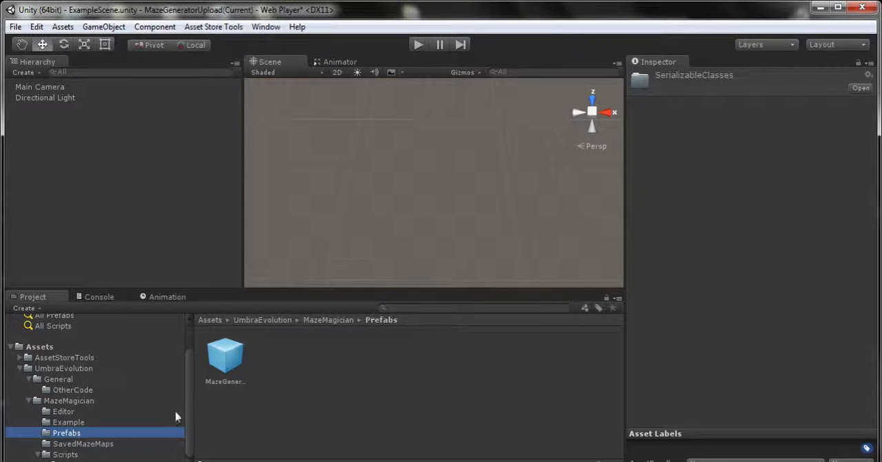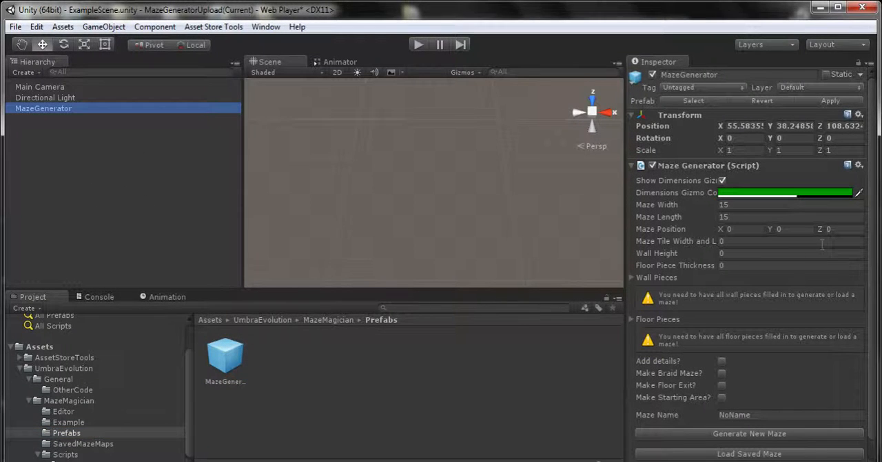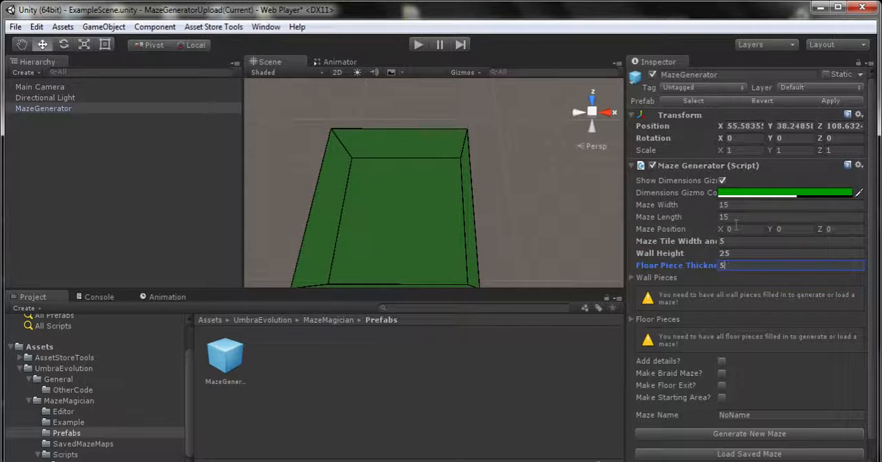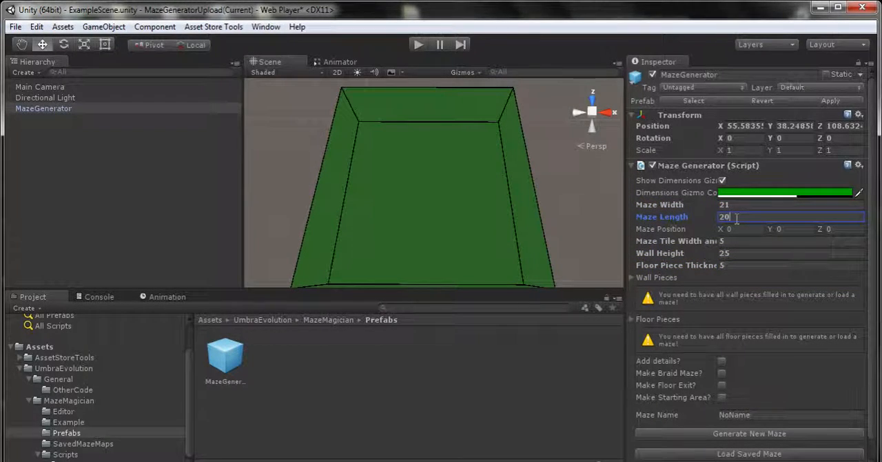So if I go into my prefabs folder, I can grab a maze generator. And then with that maze generator, I know what these settings are because I've typed them in so many times now. I can specify some widths and lengths for the maze, and then the dimensions of my wall and floor pieces. So all wall and floor pieces have to have the same width and height.